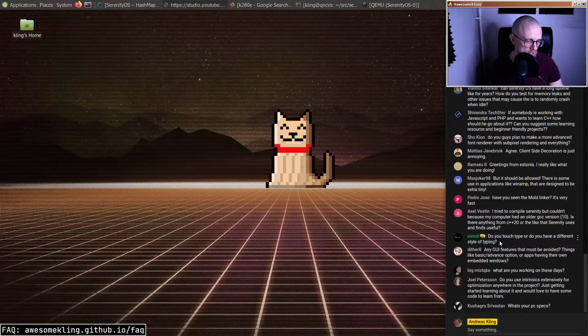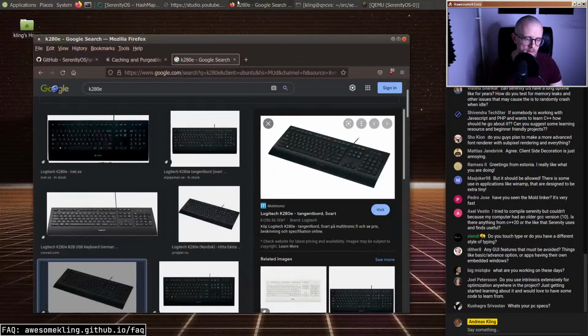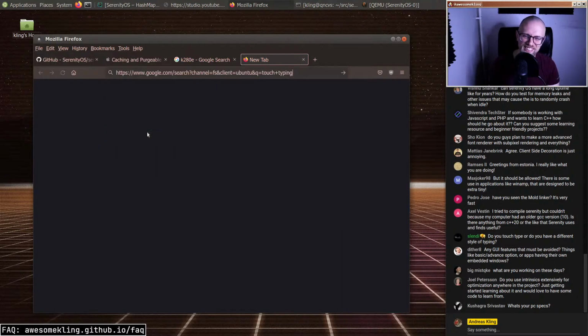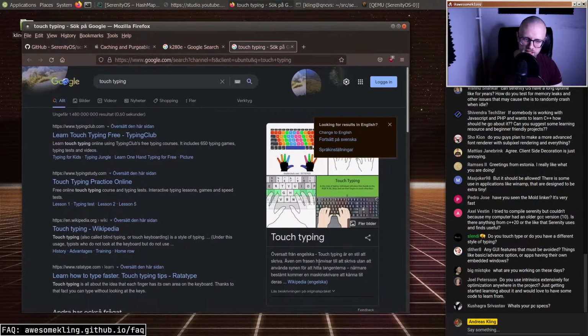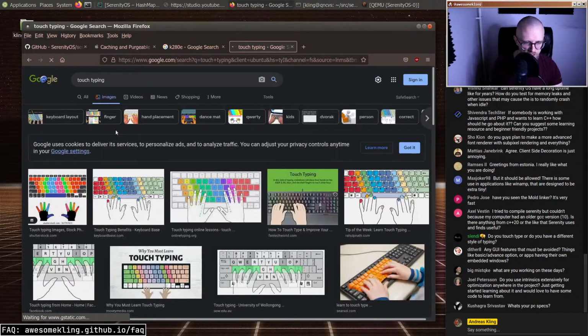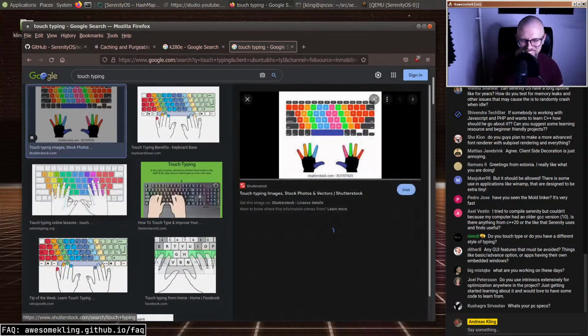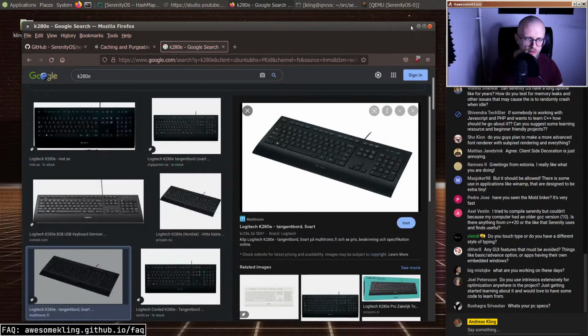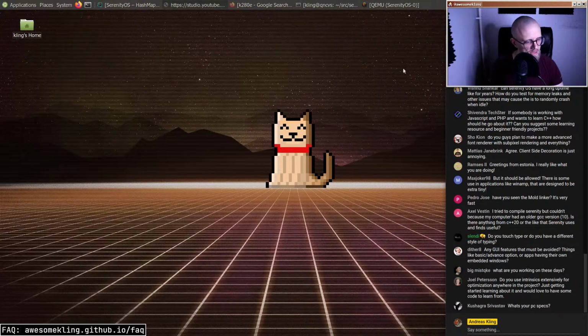Slendy says, do you touch type or do you have a different style of typing? Ooh, I don't know. I never formally learned to type, so I probably don't do touch typing because I don't know what it is. So, yeah, this isn't something I'm familiar with. I mean, I don't look at the keyboard, but I have developed my own style of typing, I guess, without training.